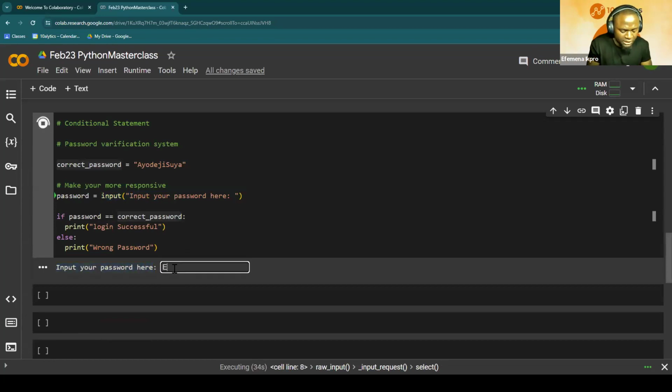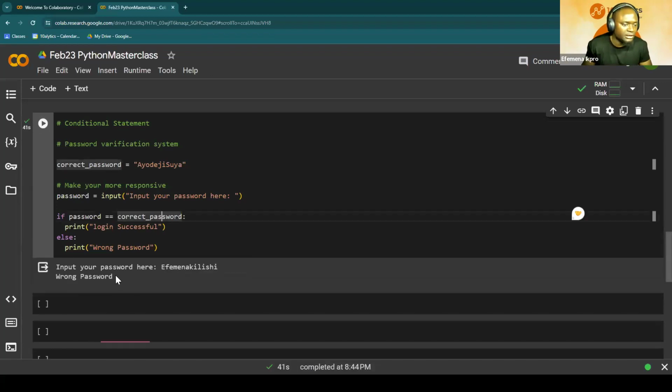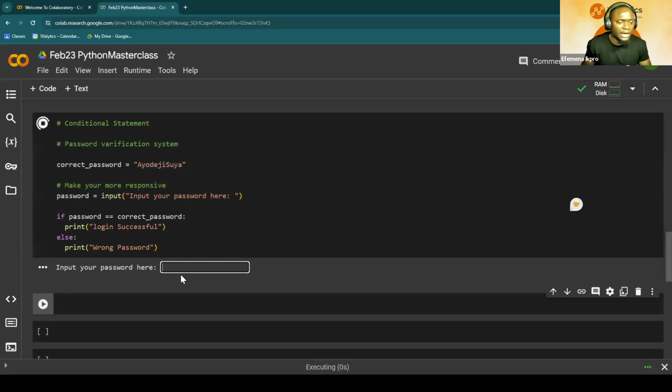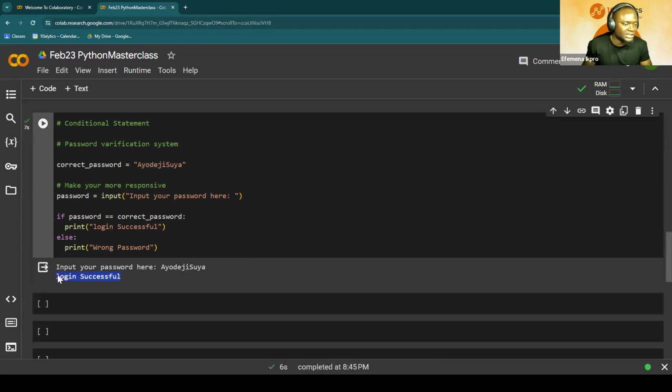So now let me type in the wrong password, and I run it. You see, because this password I wrote here does not equal the correct password, it's telling me wrong password. This particular password I've written does not match the correct password, hence the reason why it is telling me wrong password. Let me put in the right password. I'll just type in Ayodeji Suya, and I run it, and you see, login successful.